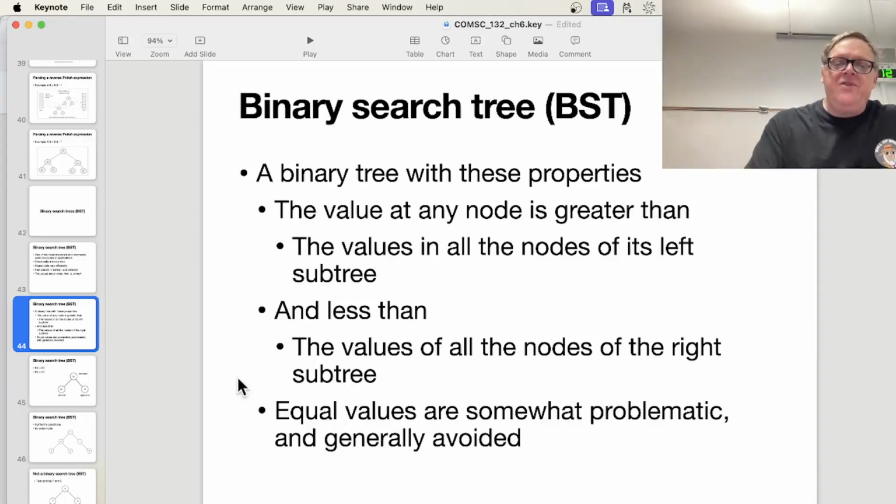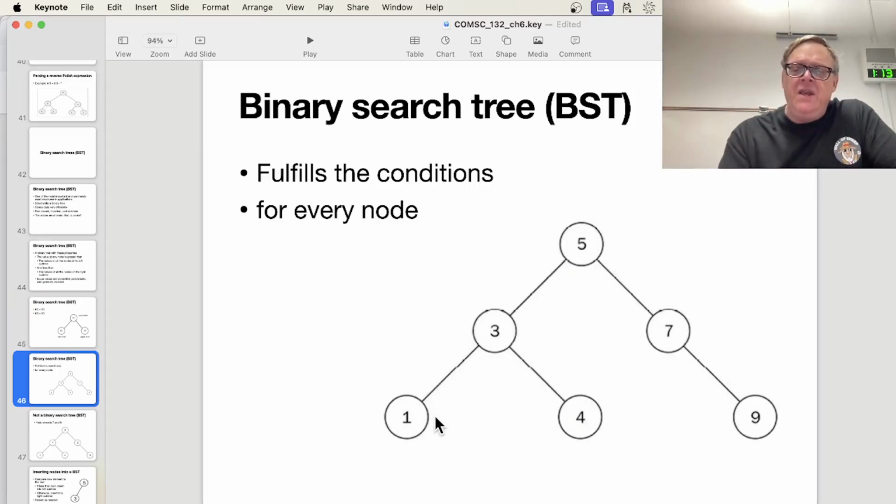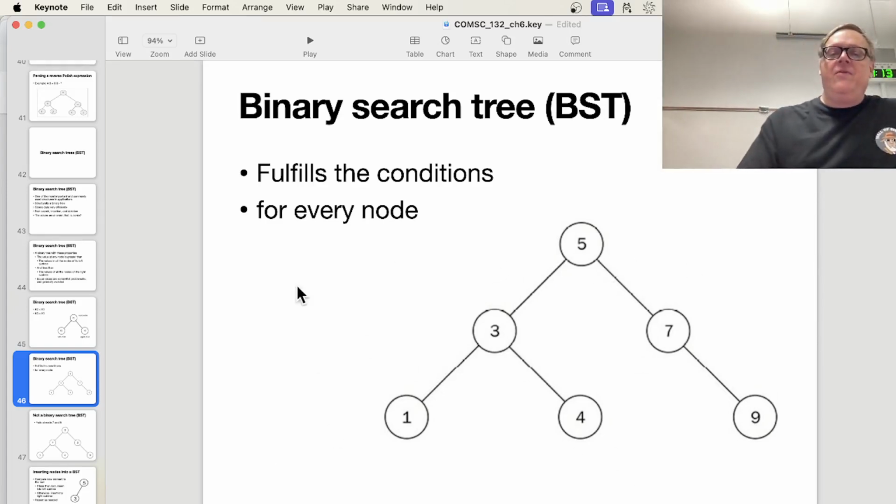All right, equal values, there are different rules for them and you don't really avoid them. So here you have K2, K1, and K3. K2 is less than K1 and K1 is less than K3. That's the idea. So here is a binary search tree. 1, 3, and 4 are on the left of 5, 7, and 9 are over there. Now notice, you might call this sorted, but it depends on how you read it. If you were to read it, picking this one off first, then it wouldn't be sorted. If you read it layer by layer, 5, 3, 7, 1, 4, and 9, it's not sorted that way. But it is sorted in the condition for a binary search tree.